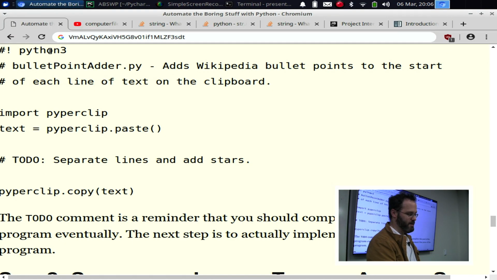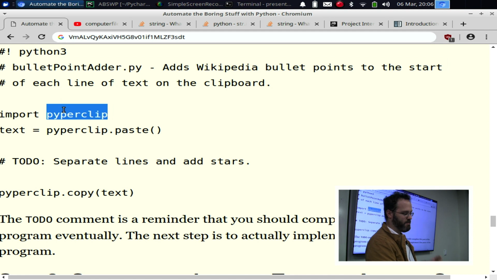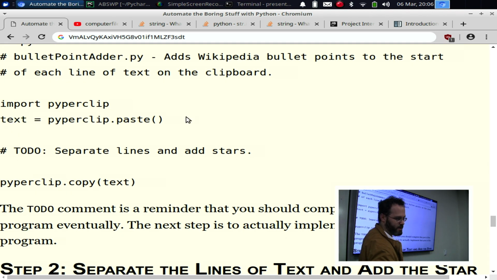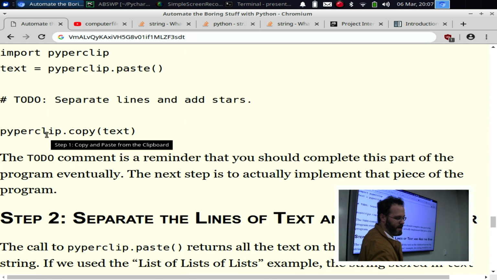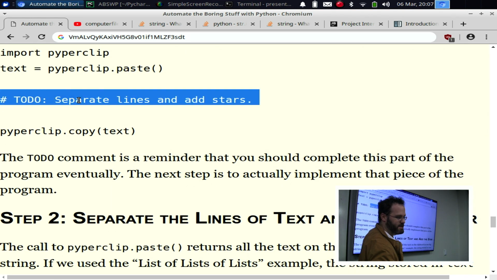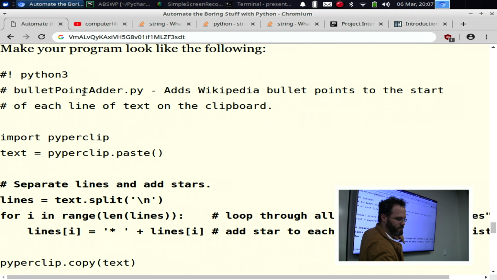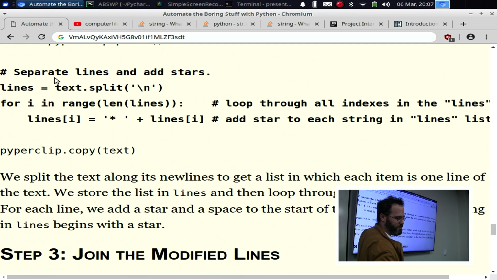Bullet point adder. We're importing pyperclip again. We say the text is whatever's on the clipboard, right? And then we're going to do something here. This is a to-do. He's showing you that there's supposed to be code here that's not here. And then we're going to copy it back. So there's a cycle here: see what's in the clipboard, do something with it, copy it back to the clipboard. Okay? And you can see it here as we develop that program.